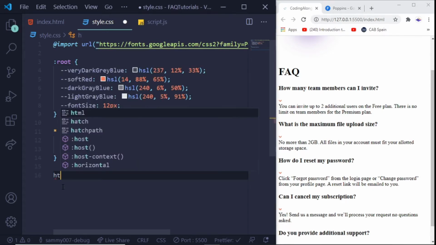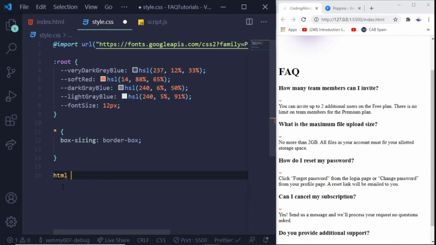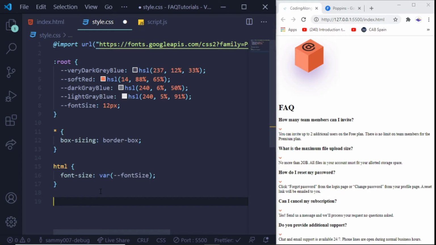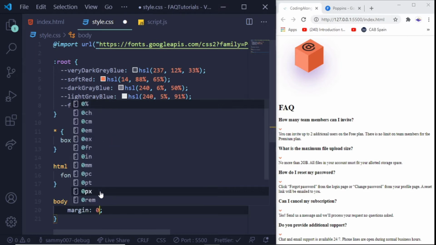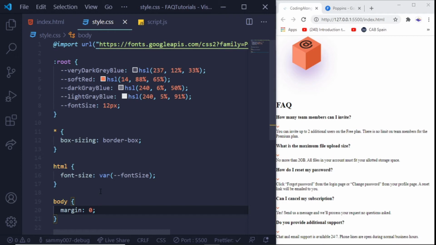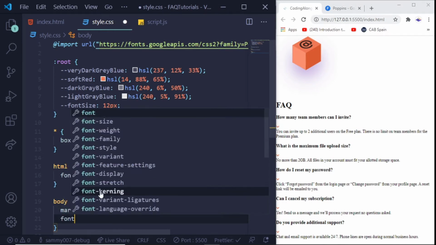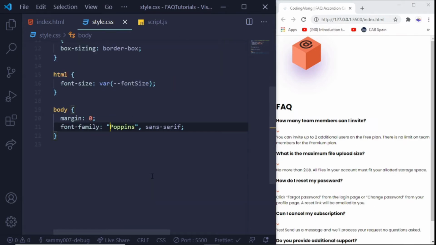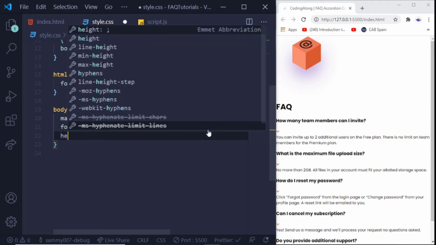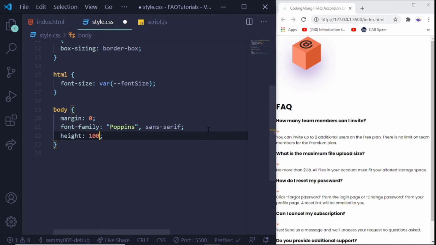Next, we set the HTML. Set the font size. The next part is the body. Start with a margin, remove the margin, 0. Now we have the font family. Yes, now we can see the font family has been updated. And we set our height to 100 viewport.